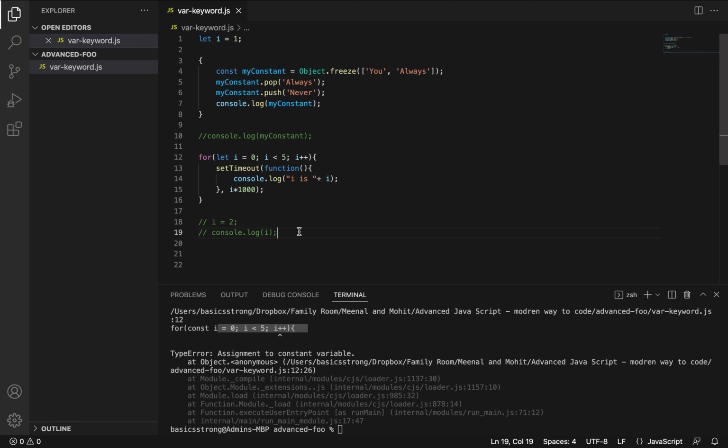So this is all about let, const, and var, and how we can use them. Actually, we cannot use var, or we must not use var from now on. We must go with either const if it's a constant, and let if we're going to modify the value later, right?